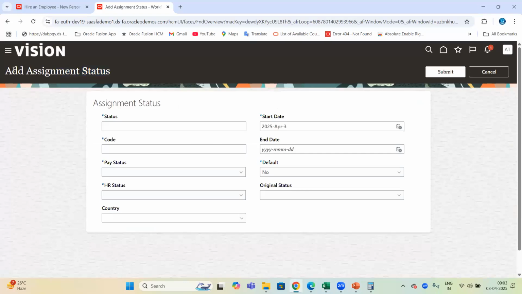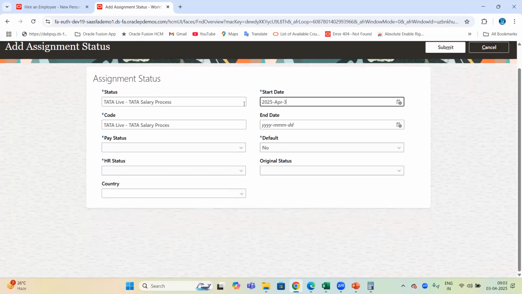Let's say your client asks for their custom naming convention, team. Then come to assignment status, click on the add button. You will land on add assignment status, team. And here you can create something like Tata Live salary process. Okay, I'm going with this custom name, team. So I told you two pieces of information. Code, you can go with the same name. Then start date, by default today's date will come, April 3rd. We have to give 1951 0101.